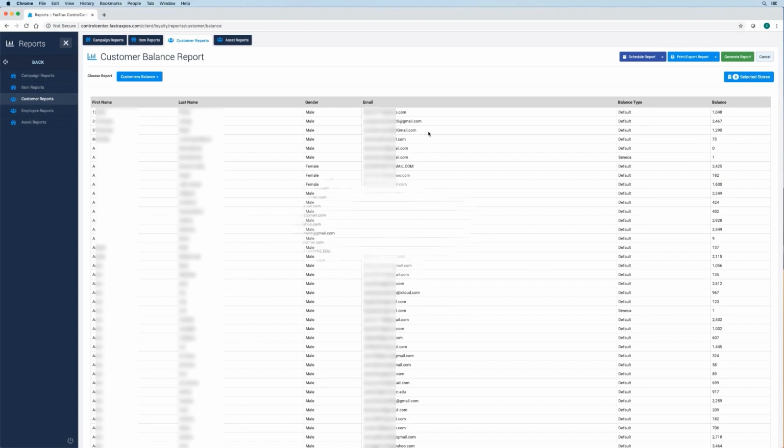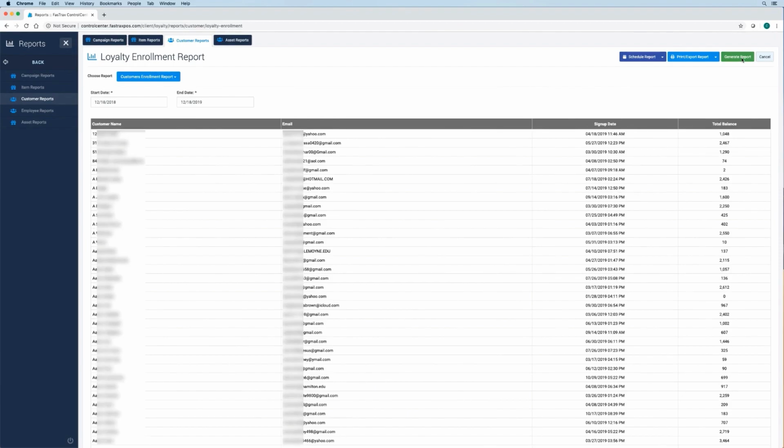Next up is the Customer Loyalty Enrollment Report. This report tells us the exact day and time each customer signed up for Loyal and Save within a specified time frame, as well as how many total points that customer has. We have blurred out the customer's name and email for this example.